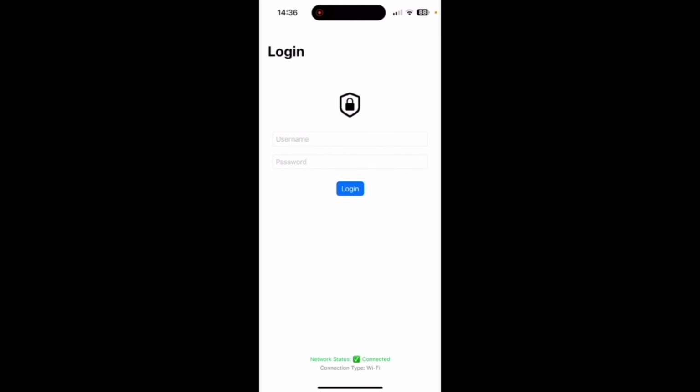What if your login screen could detect network changes and work offline? Let's build it in SwiftUI. This is what we will create in this tutorial.